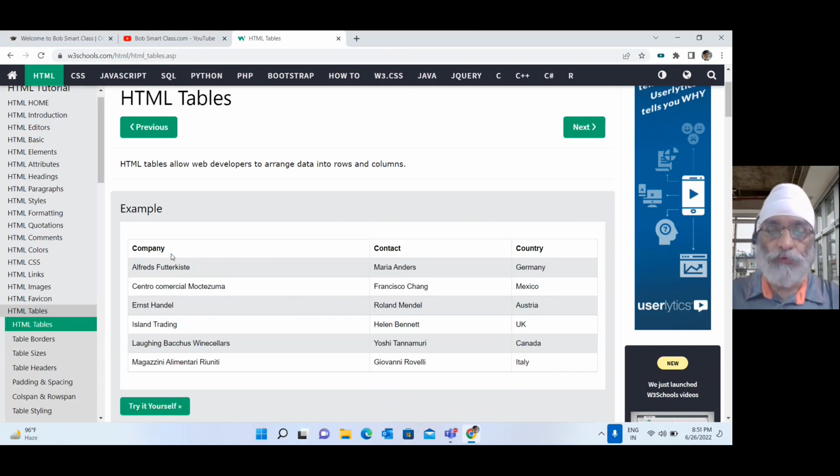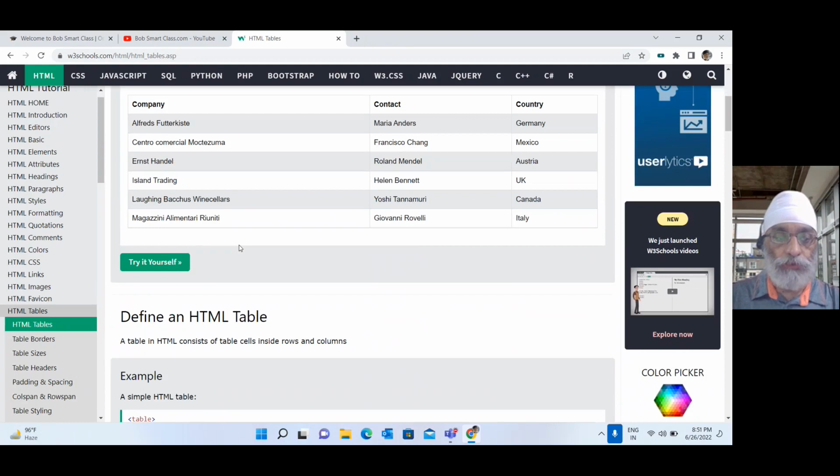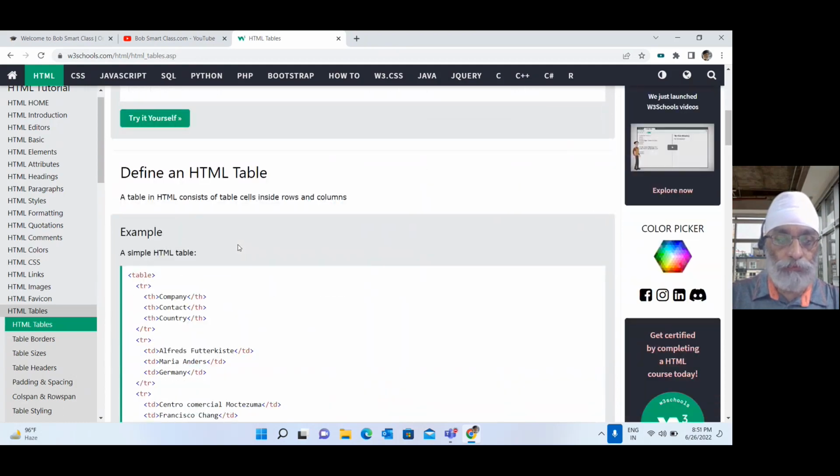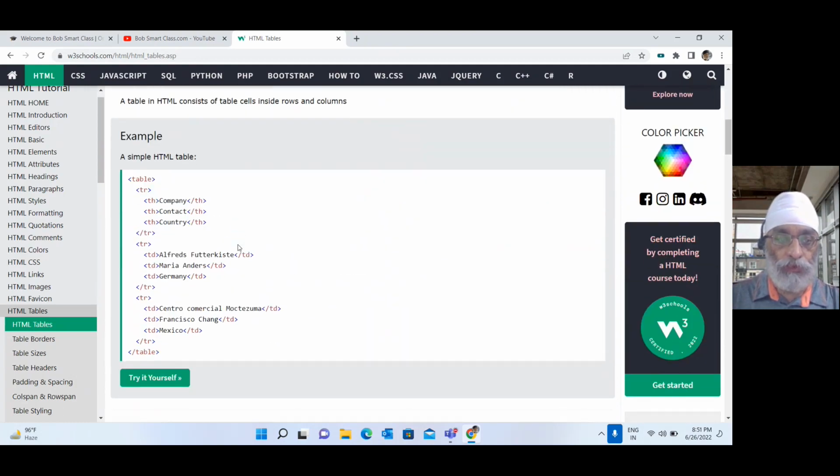So this is one type of table. So how to draw this table? We use the table HTML tag to draw a table. Now see how we are using this. There is a table tag and a close table tag at the end.